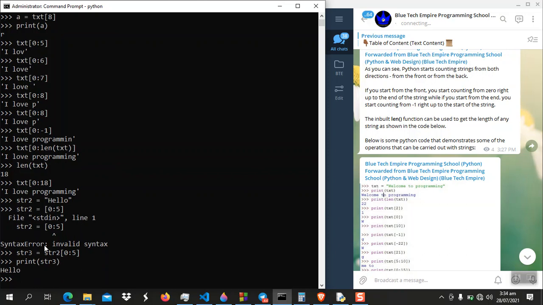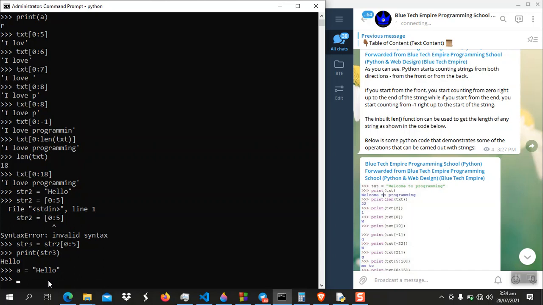You may be wondering, what's the need of extracting a string? Remember I told you Python does not create duplicate strings. Let's see what I'm talking about. So let's say we have a equals hello. If you don't understand this, you can check our video on mutability, immutability, and the garbage collector. I think the Python variables video explains this, so you can watch that.